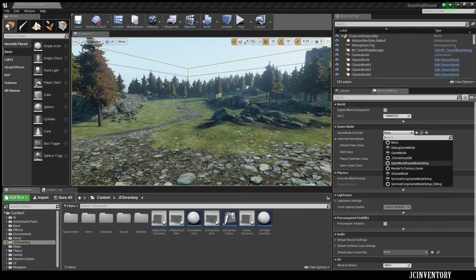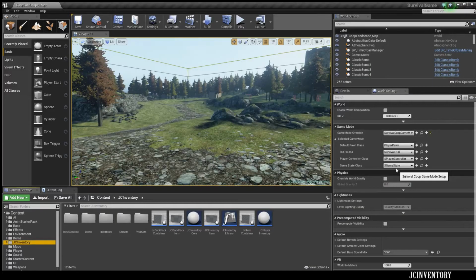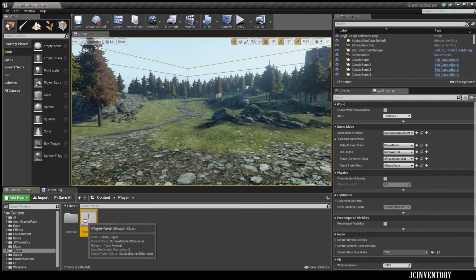So let's just have a look at that, and you'll see that the default pawn class that the game uses is the player pawn. So this is the pawn we're going to move JcInventory into. You'll also see that it uses its own HUD, the survival HUD, and we're going to have to move the code from the JcInventory HUD over to survival HUD.